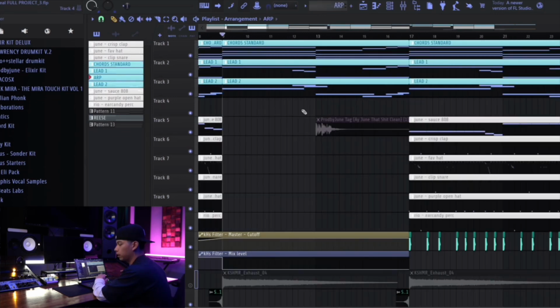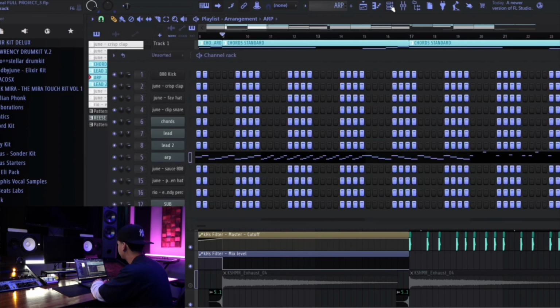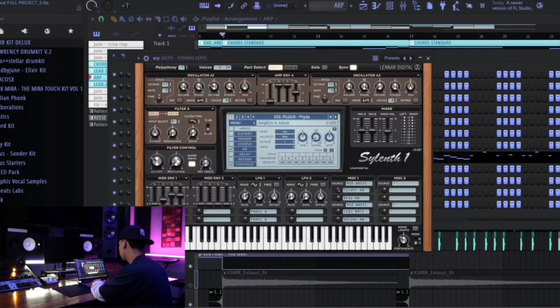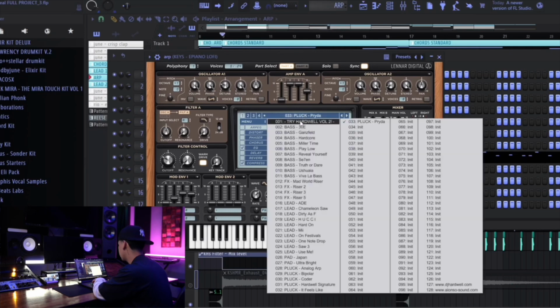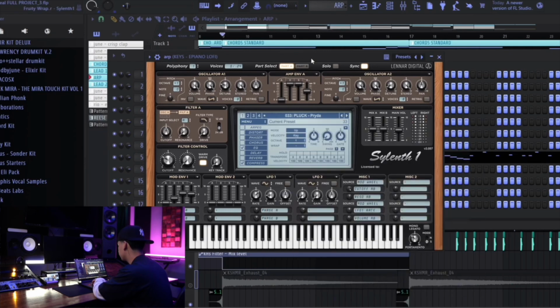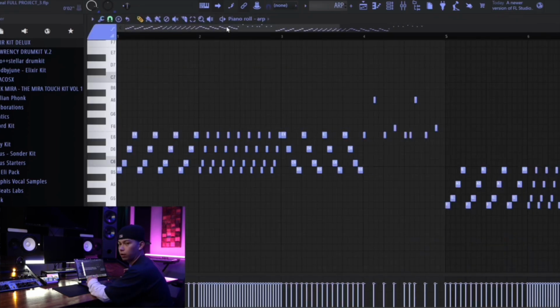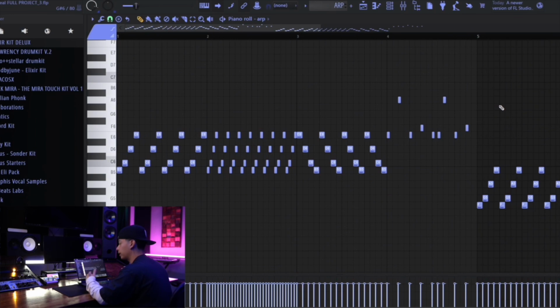Alright, so after I made the melody, I still felt like it was missing something. So I decided to add an arp just to make the beat a little bit more interesting. And I used the same plugin. I used Serum, and I found this pluck inside of a Hardwell bank, who is also an EDM producer. And it sounds like this. So for the arp, I just made the notes matching the chords, just with a couple different twists in it. And this is how it sounds.